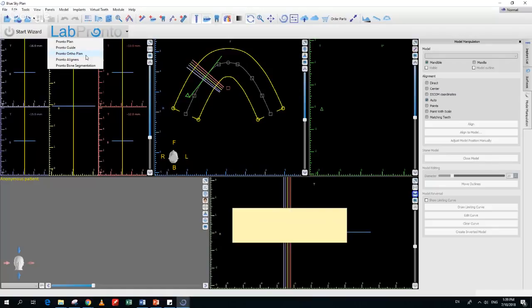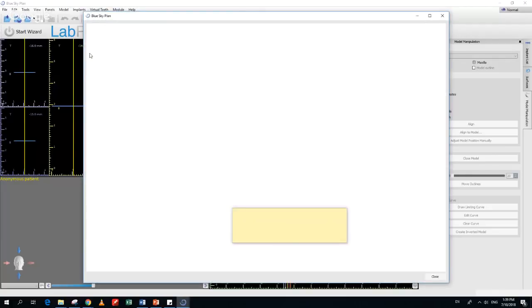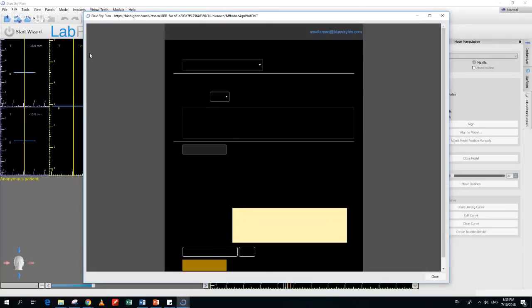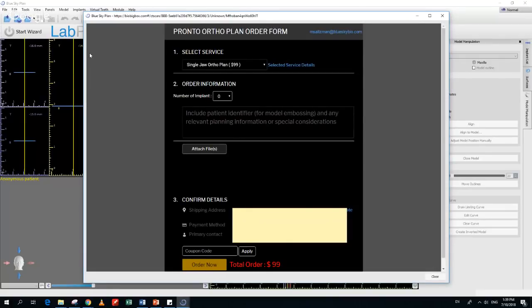To demonstrate the functionality, we're just going to put an order through. Let's select an Ortho Plan. We want to order an Ortho Plan. Doing that directly within the software brings up the order form. You can see that yellow box is just to block out the last 4 digits of the credit card and other information that shouldn't be displayed. So we selected an Ortho Plan.